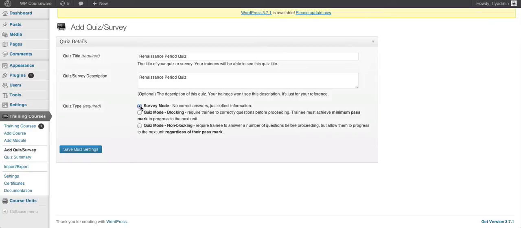We have the ability to create a survey, and obviously with a survey there are going to be no correct or incorrect answers. It's just going to collect information for you to view on the back end in the admin panel. So say that you want to solicit some feedback on course content, course design, anything like that, you can provide a survey. That's a great thing to provide at the very end of your course. Obviously it's going to be optional, but you can include that so you can collect information from your students.